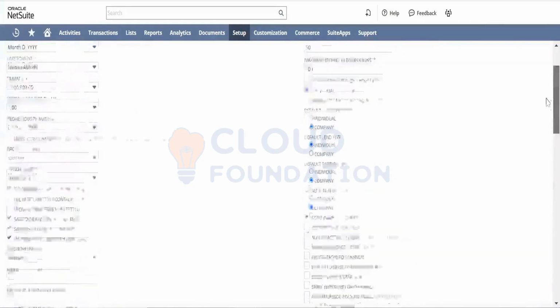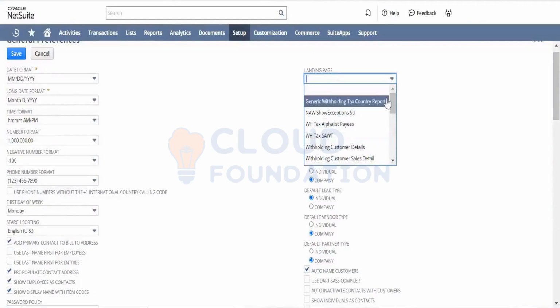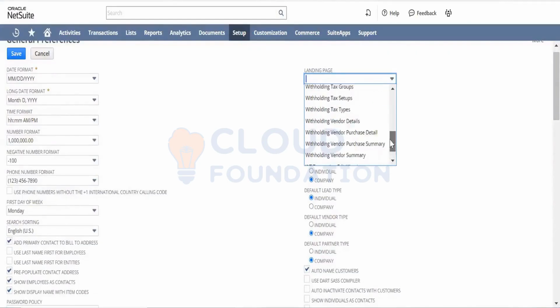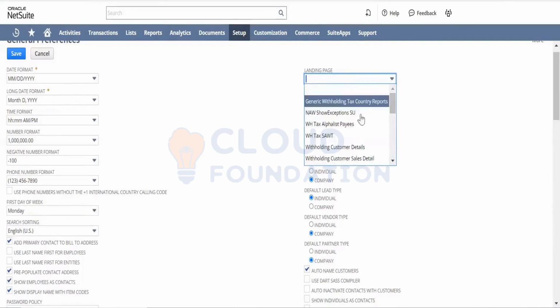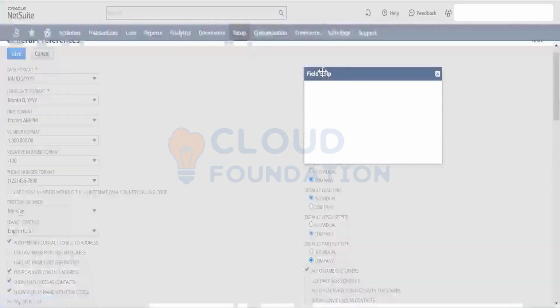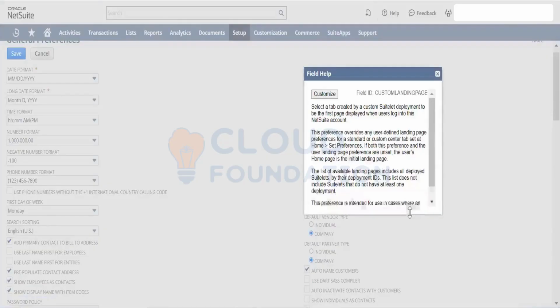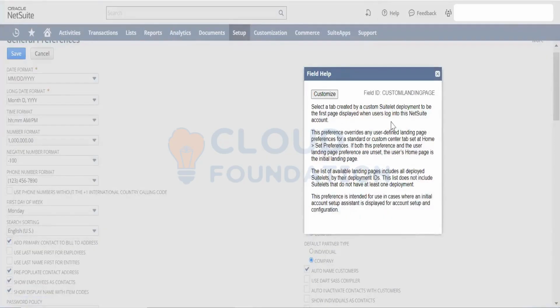And coming to the landing page, you can specify what landing page you want whenever you log into NetSuite. Which page do you want the users to be on is what the landing page is. I think that's what it is. Hold on. Select a tab created by a custom suite deployment to be the first page displayed when users log into the NetSuite account.